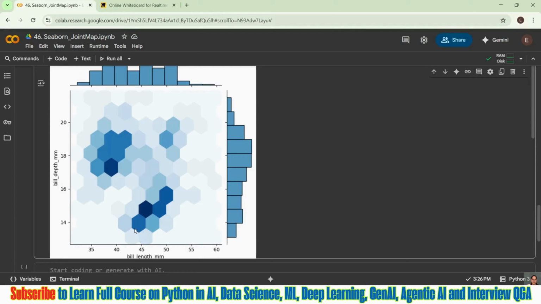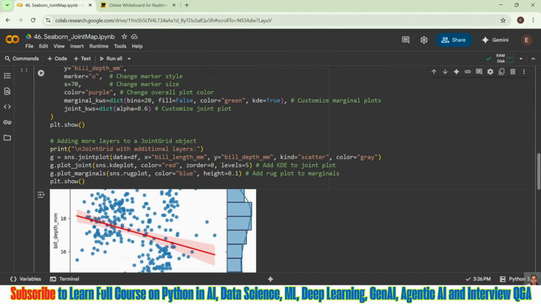Then again, here from 40 to 50 we have the highest color. Even these blue colors you can consider. The darker one is the most, but these blue colors are also considerable here. That is what we can study, and the rest, all the lighter colors, have very low frequency. Penguins are not of those sizes, and this is the most frequent size of penguins available in that data set.